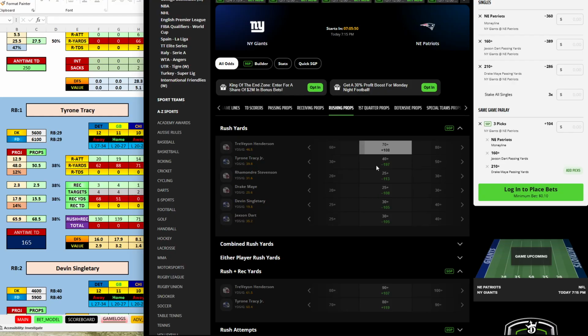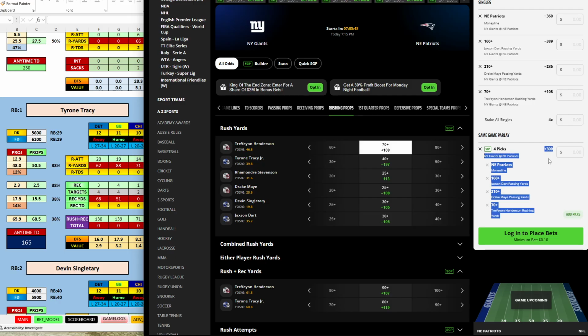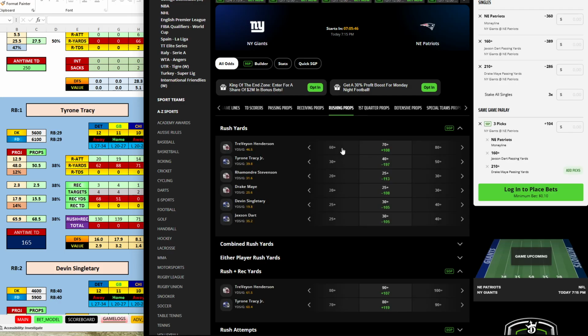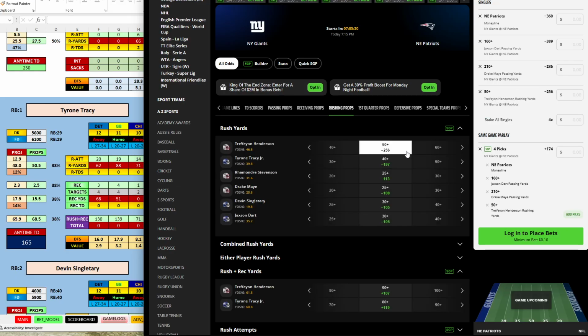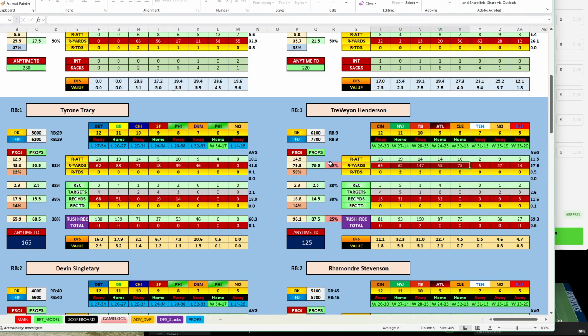So if you want to really drive this up, you could put that in there. And that cranks us up to plus 300. If you want to go safer, you could go 60 plus. 50 plus at minus 256 is really good. Now 40, minus 474 at 40 yards, you're paying a bunch of juice for that, but that is nearly a lock. I'd rather go up to 50 and shave 200 points off and take this at minus 256. He's done that in each of these games. He should be able to do that.